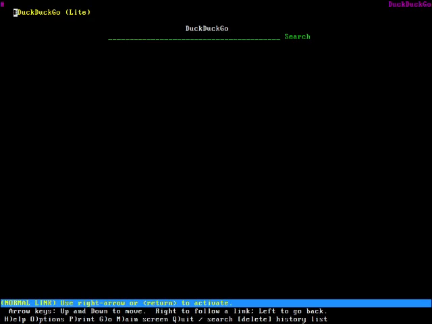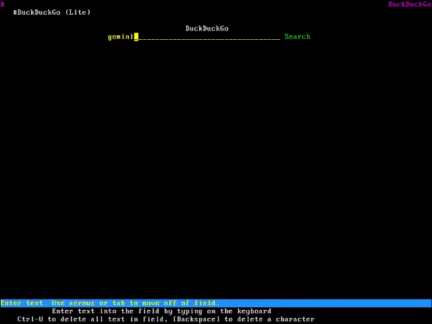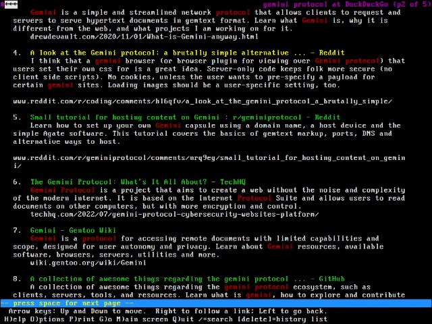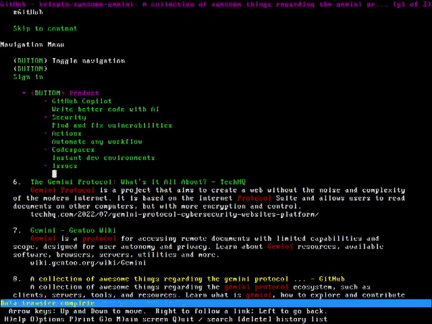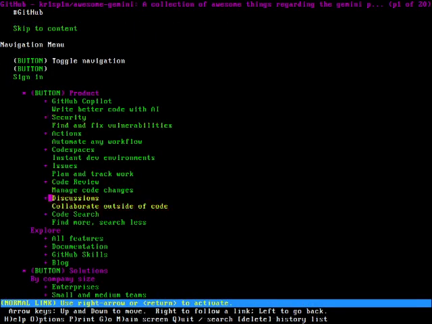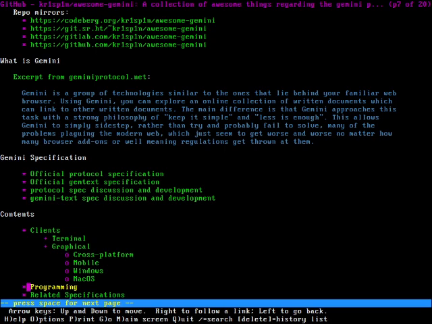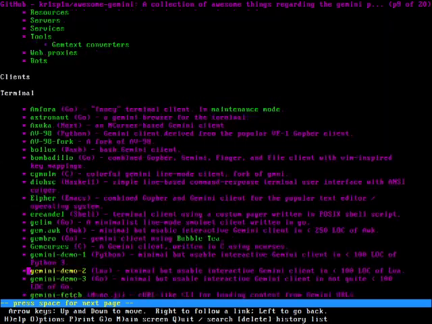So if we go to DuckDuckGo real quick, and we'll look for Gemini protocol and see what comes up. There's the Wikipedia page, there's some articles about Gemini, some tutorials on Reddit, a collection of awesome things regarding the Gemini protocol. Various other things. And of course, you could also just surf the web with links. But Gemini feels a lot more concise than trying to read a whole web page with links.